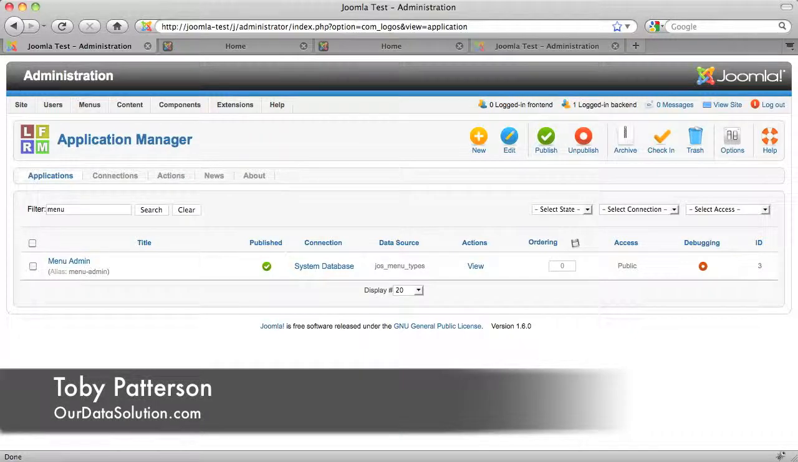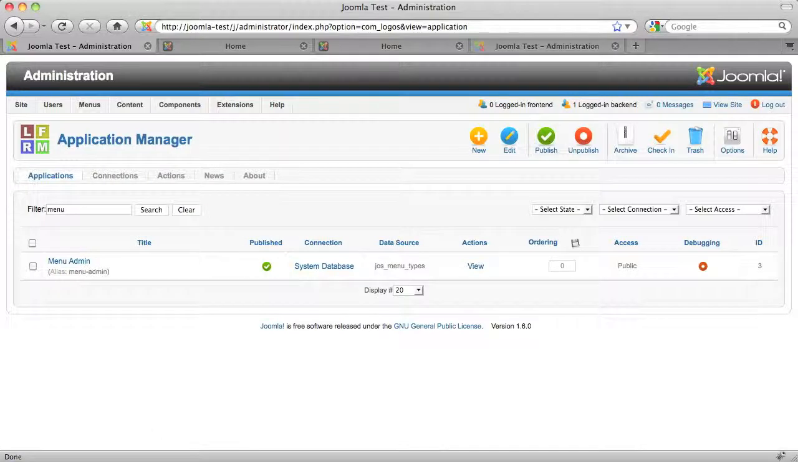In this screencast, we'll be looking at access control lists. This is a new feature in Joomla 1.6, and it's a feature that you'll find in Logos 5. So let's take a look at that feature now. Access control lists give you granular control over specific actions within a system, what the user can do.